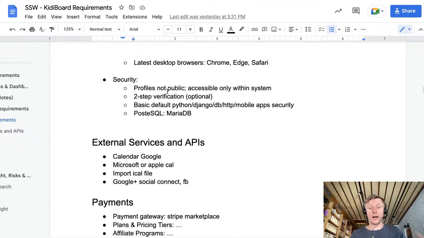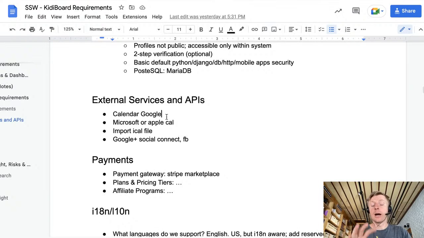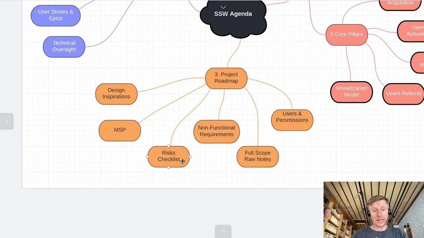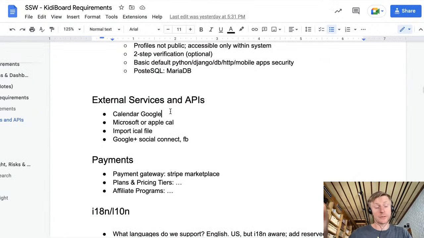Security: is this a healthcare application where security should be high level, HIPAA compliant, or do we just need something basic, because it's B2C, for hobby lovers, users like that? So we need to identify what kind of extra work we'll have to do as programmers. And then we have external services and APIs that we list here. We'll spend more time on this during the technical oversight checklist, which is part of tomorrow's livestream, the risks checklist. I will tell you more about this. The APIs are part of that step.